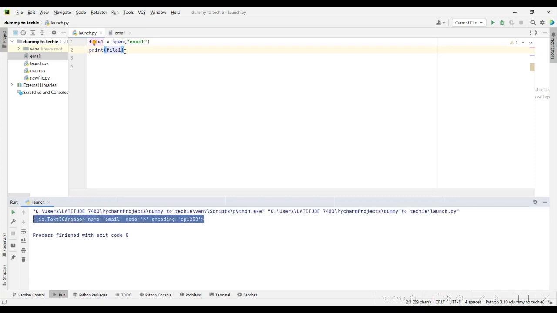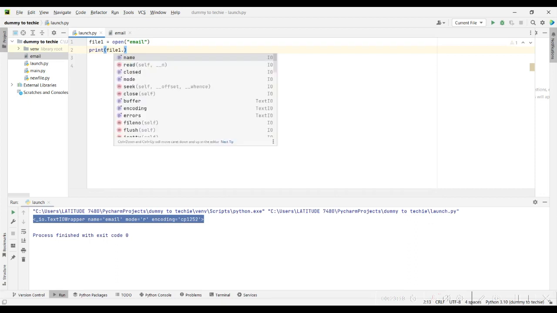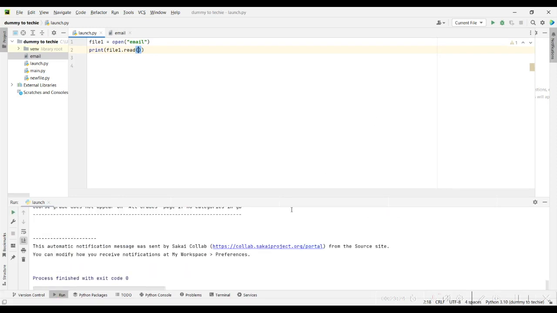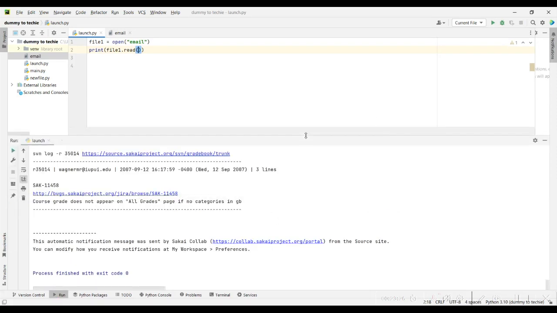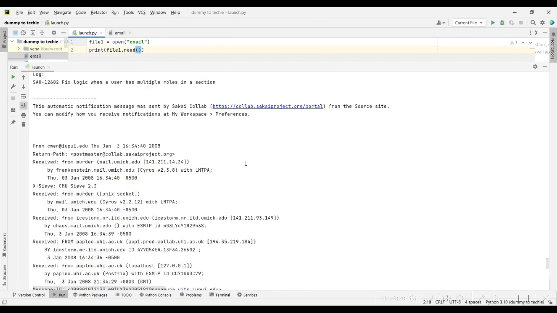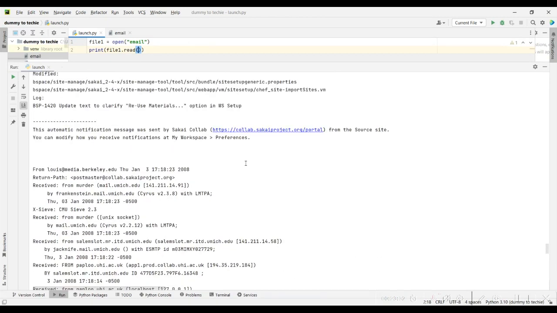Okay. Now, if you want to read what is inside that file, there's a method called .read. So when we say print out file1.read, guess what will happen? It will read the whole file for us and print it out. So this is the whole file right here. That's printed it out. So like this already, if you can print out a whole file, it means you can look through a file and look for things inside that file.